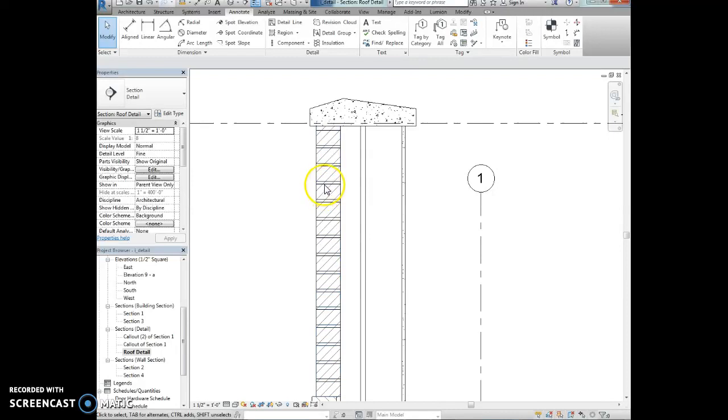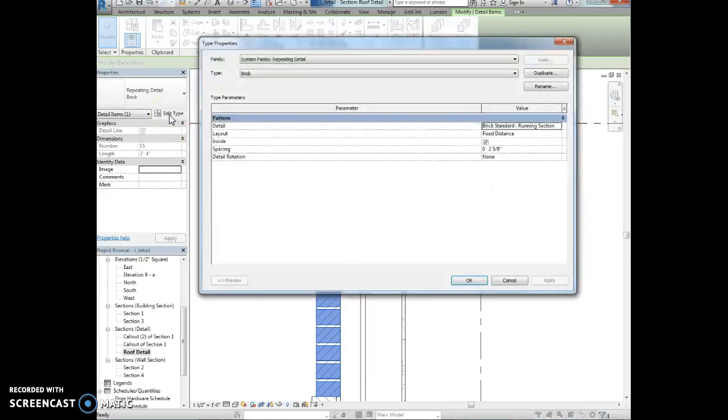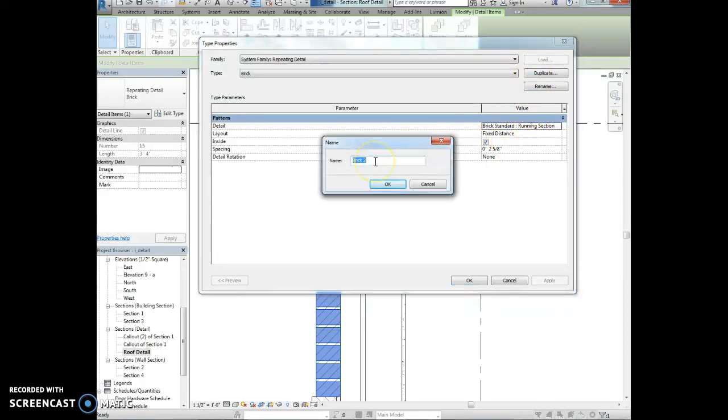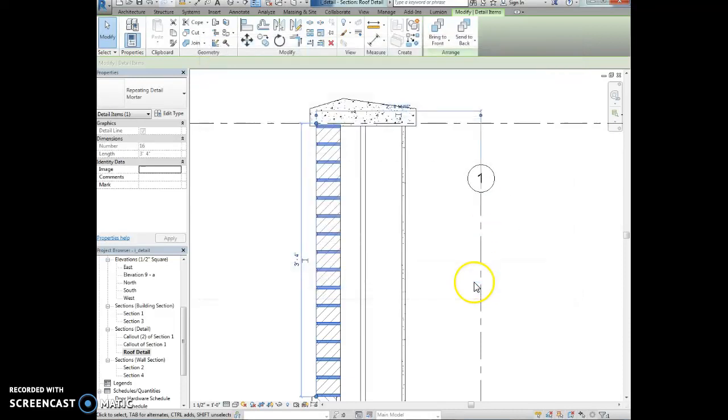Let's just click on that detail and take a look at some of the elements of it. So I'm going to hit Edit Type, and we're just going to take a look at the detail. It's a brick standard running section, fixed distance. The spacing is 2 5/8 of an inch. We're going to say duplicate. We're going to create a new detail and call it mortar. And then we're going to say OK. We're going to change the detail to mortar joint, brick joint. And then we're going to say OK.